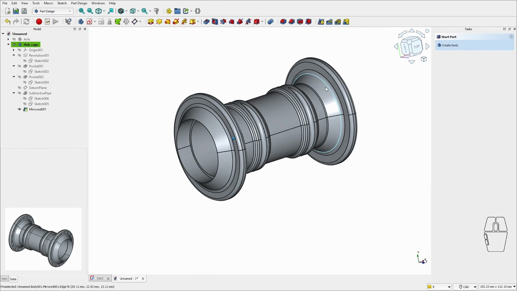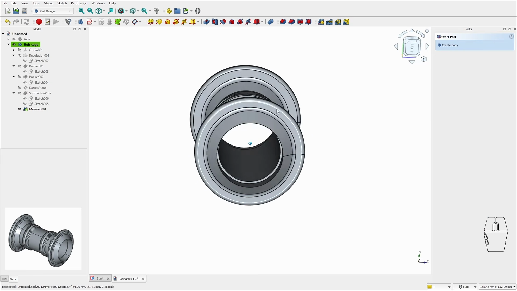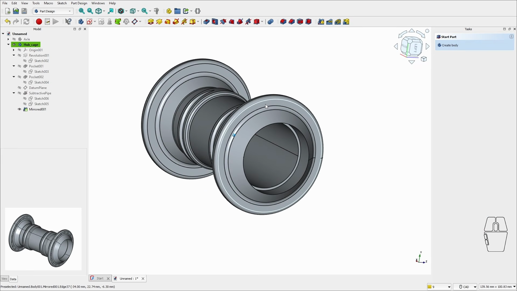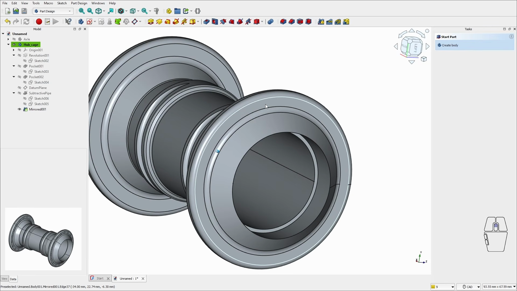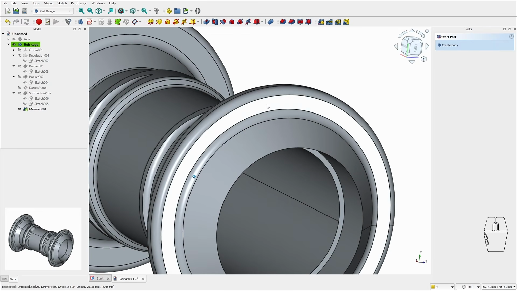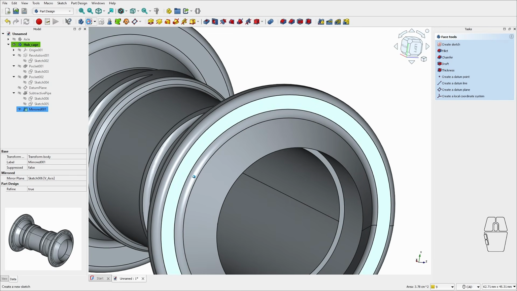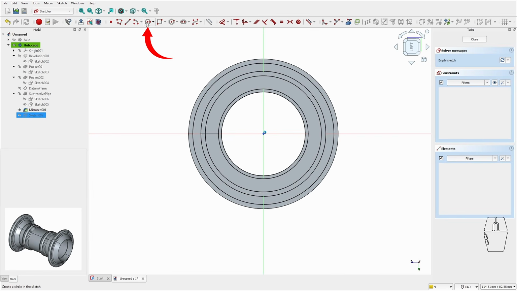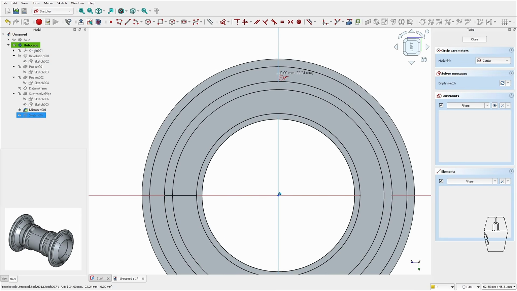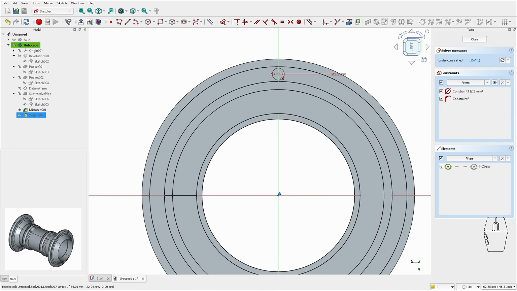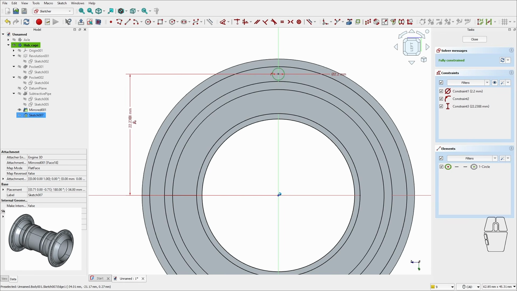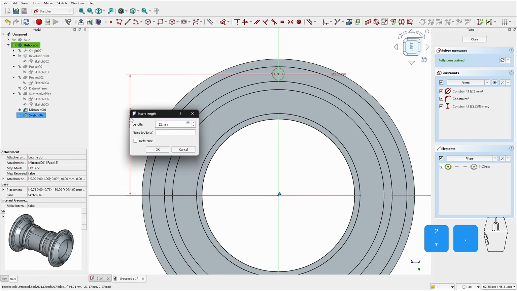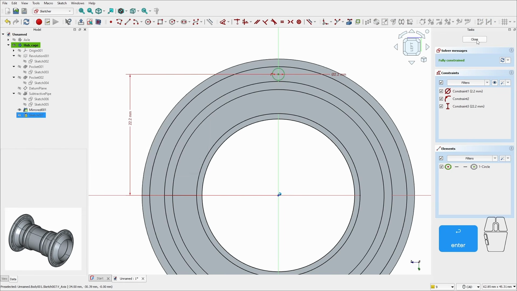For this part, all that's left is to create the holes to accommodate the wheel spokes in their designated positions. So let's start by selecting the face where the holes will be created. Then click on the Create Sketch icon. Next, using the Circle tool, create a circle on the green axis with a diameter of 2.2 millimeters. Using the Dimension tool, set a vertical distance of 22.2 millimeters from the origin to the center of the circle. Then click on Close to exit the sketch.